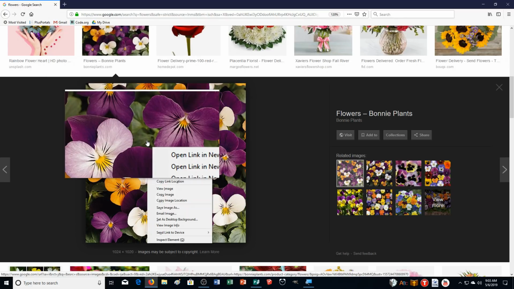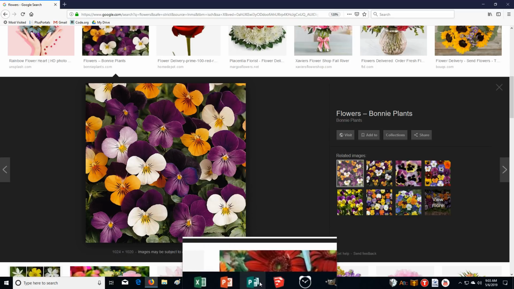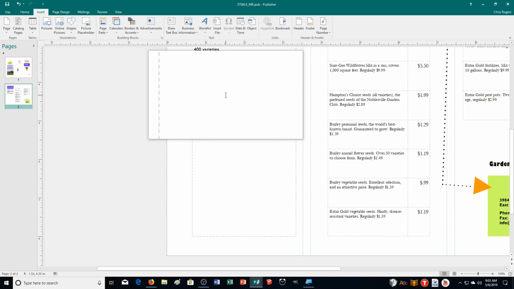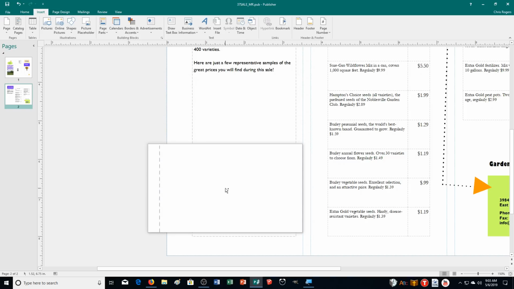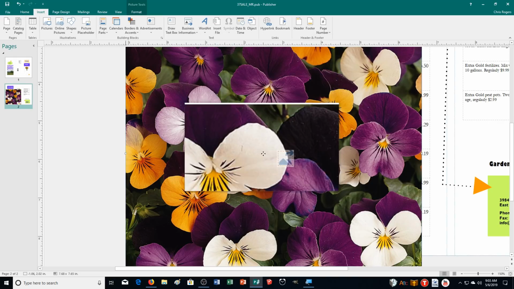You can see I still have it open from when we did it last time. Again, you click on which picture you want, and then you right click on the picture once it's loaded, choose copy image, and then of course you go to Publisher and you paste. Now make sure you're not pasting it in the text box. You notice when I clicked, I could accidentally paste it in there. You don't want to do that.